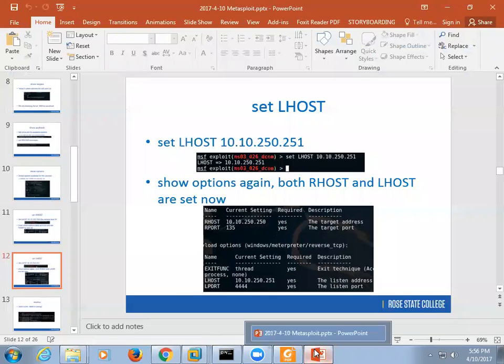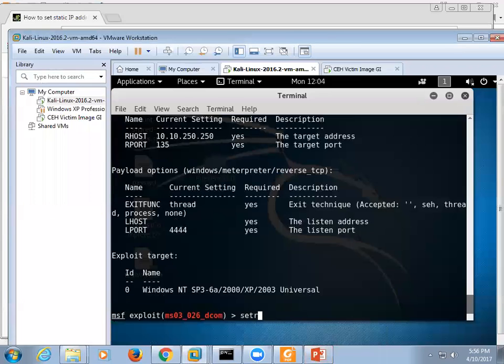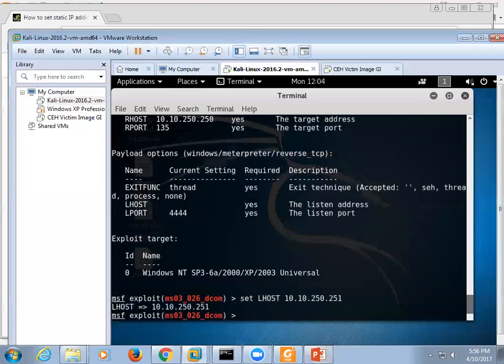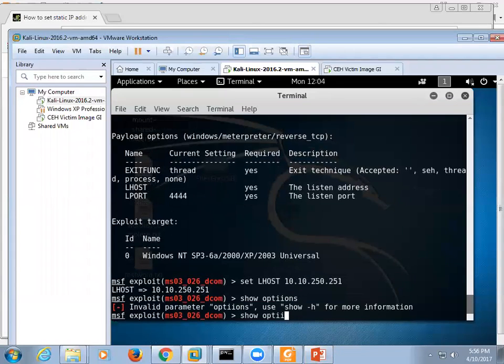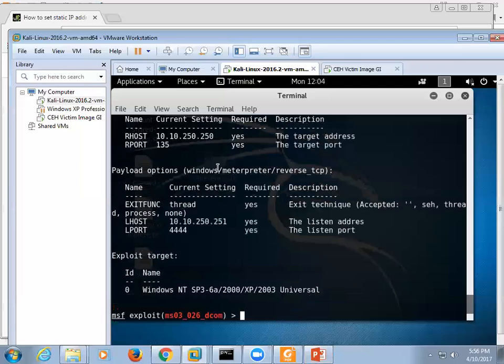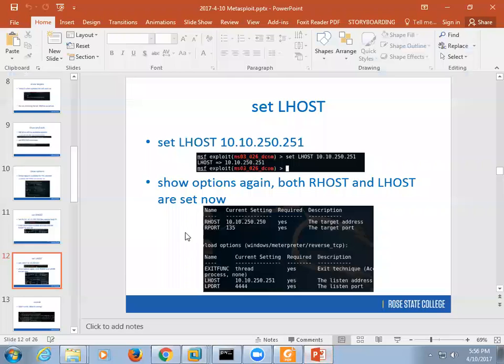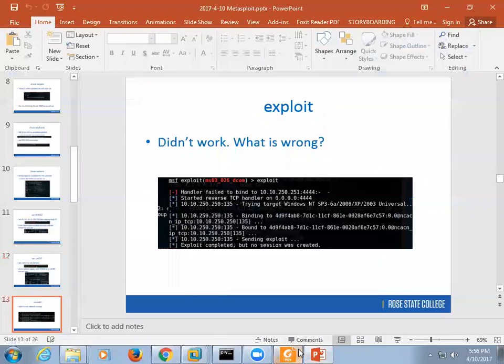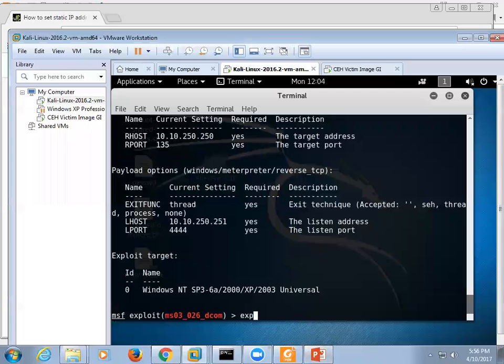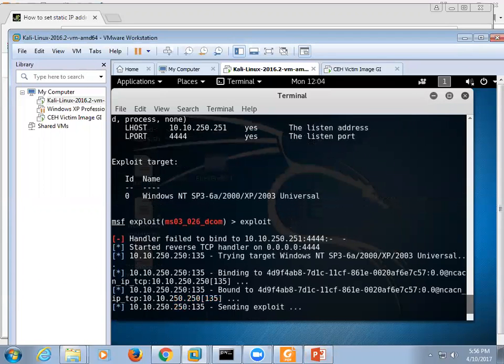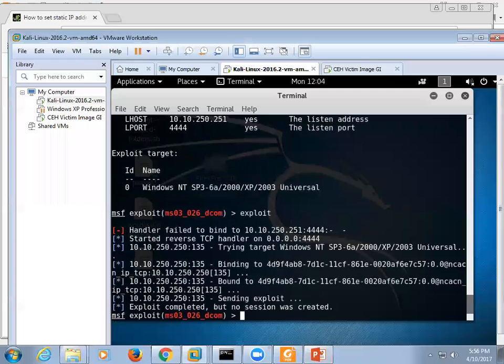L host 251. 250.251. Show options again. Spell options correctly. There you go. Now we have our R host and our L host all set. Now we're going to do exploit. Let's do exploit. If everything's correct, it should connect to that machine and come up with a meterpreter prompt.